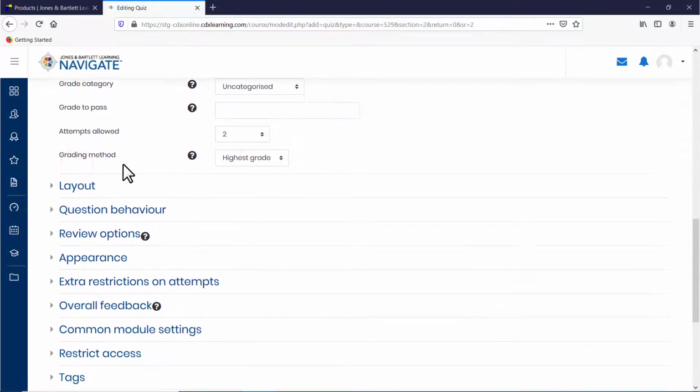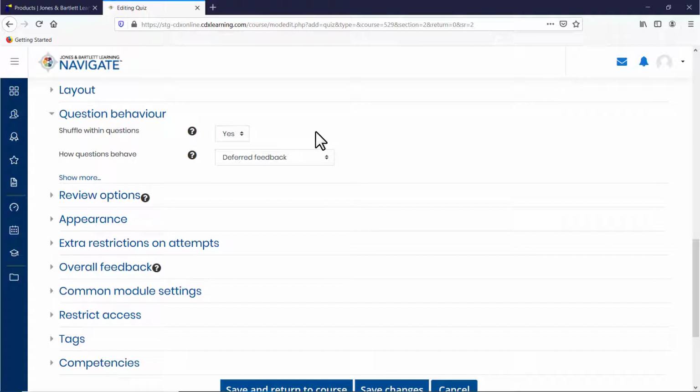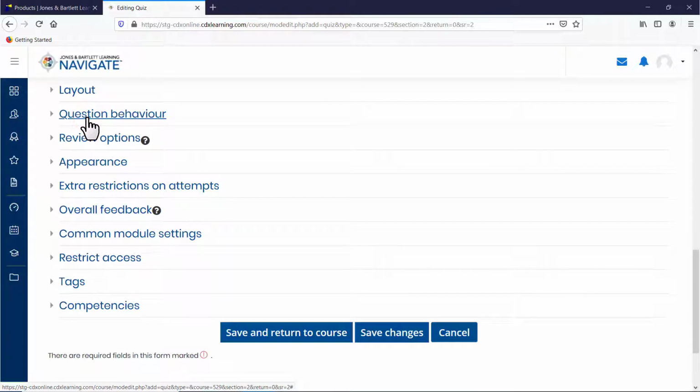Likewise with the Grade section. Under Question Behavior, you will find that shuffling questions in the quiz is no longer here. It has in fact been moved onto the quiz editing page, which I'll point out in a moment. Other than the fact that these sections have been categorized and are collapsible, there have been no changes to the quiz settings page.